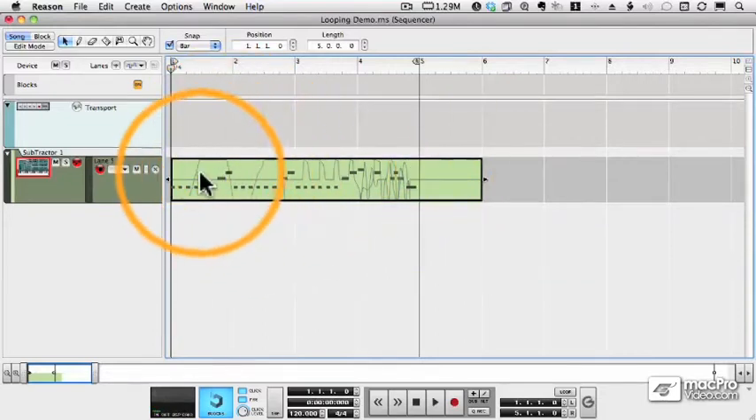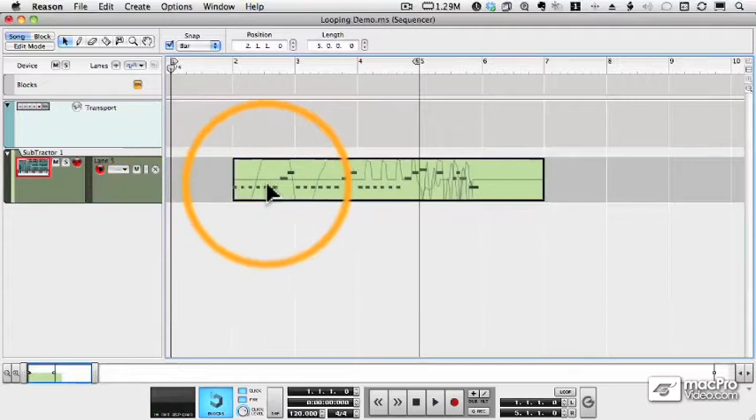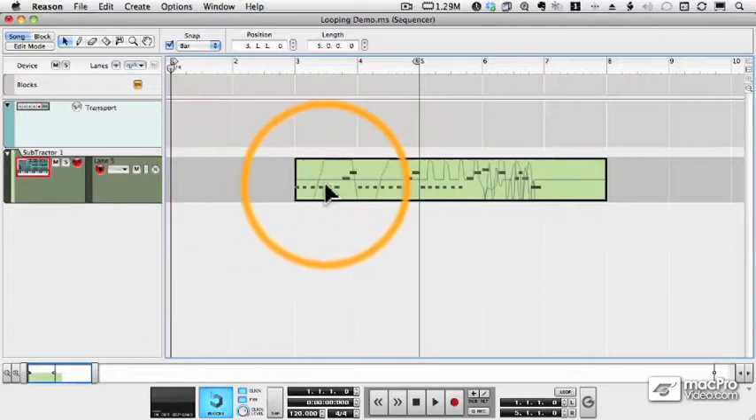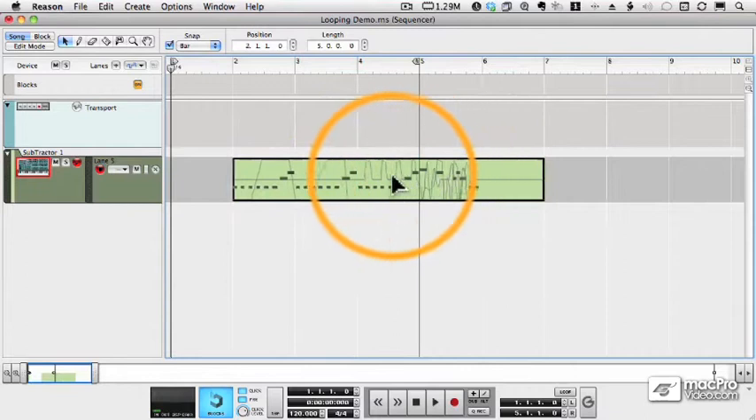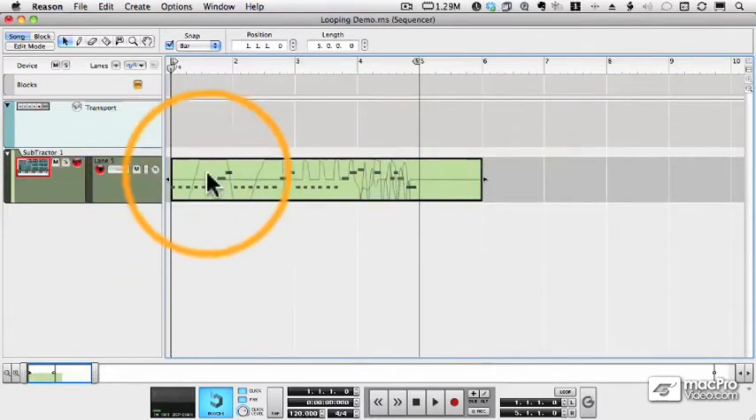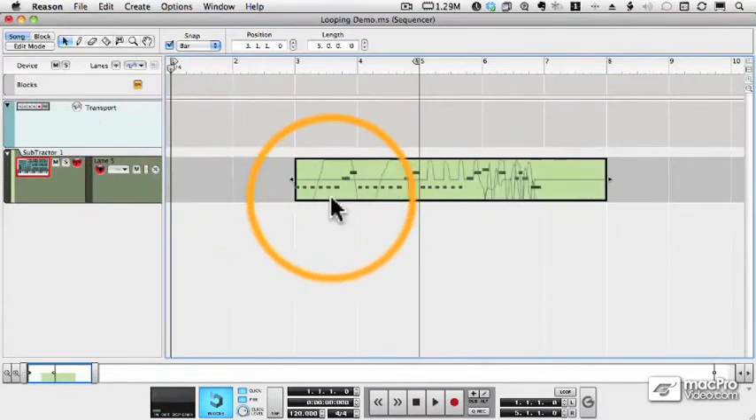What's nice about this is when I move the clip, the automation moves with it. But there may be times where you don't want that to happen. In fact, you want to keep the automation separate. And I'll show you how to do that now.